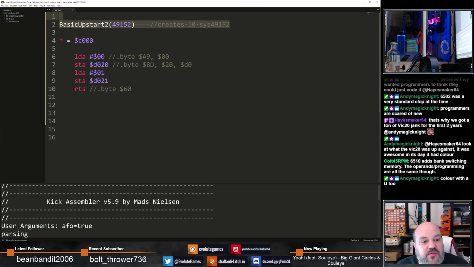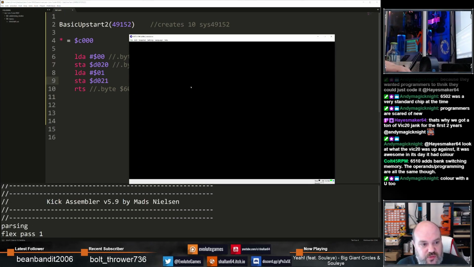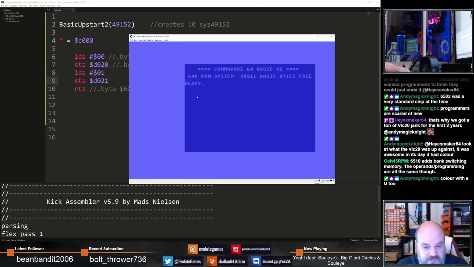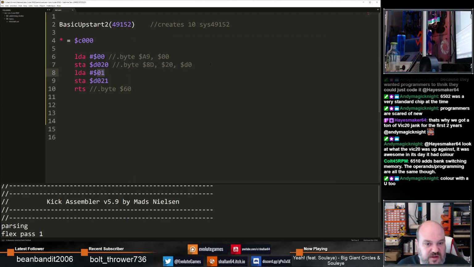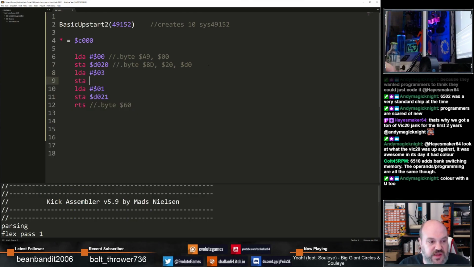Okay, so what it means that we can do, because these are just bytes in memory, is we can change these bytes on the fly. So if I run this program, as I said, the border will go black, the background will go white, like so. But what if we wanted to change this value here on the fly? Well, we can do that by loading a number in and storing that number in this location. Now we could just store it directly here, but I want to demonstrate how this works.